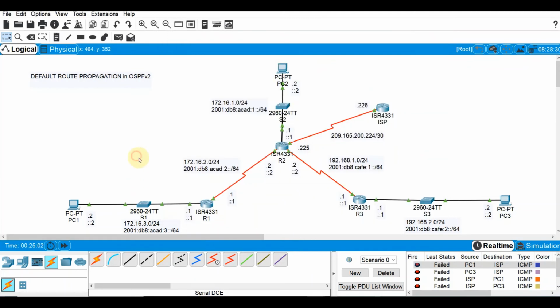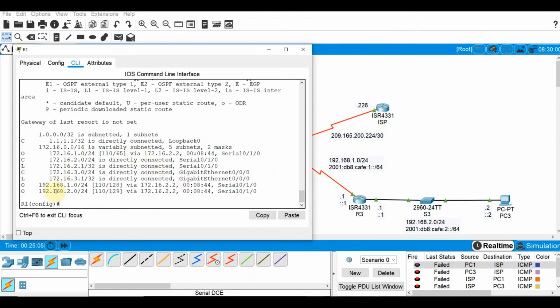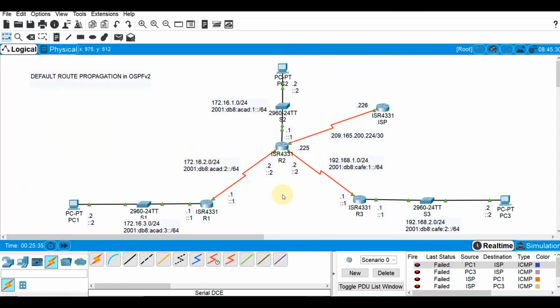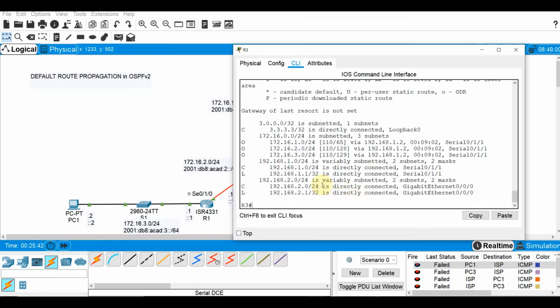So enter. Earlier, take note that we don't have a route going to the ISP. Let me re-execute the command, show ip route here. Now if you observe, we have an added route, labeled as O*E2. That is an external route, because we all know that this is a static route that came from R2. This is a default route and it would be forwarded to 172.16.2.2, which is this one here. Same thing with R3: earlier, before we configured default-information originate on R2, this was our routing table.